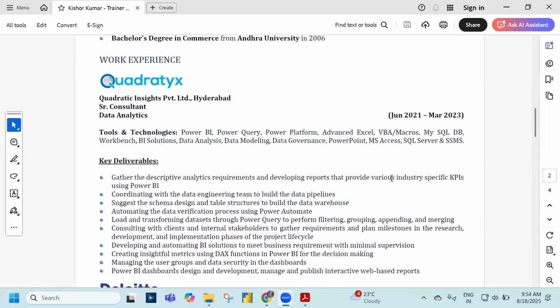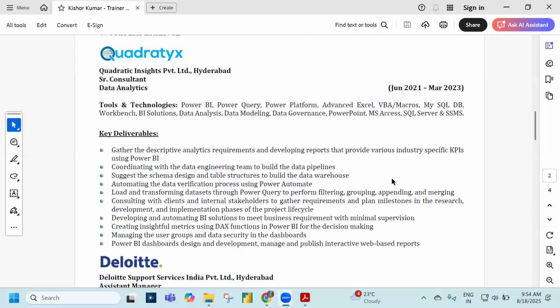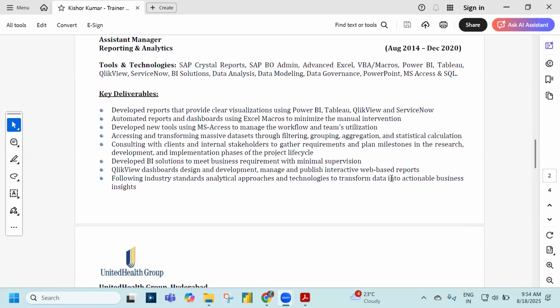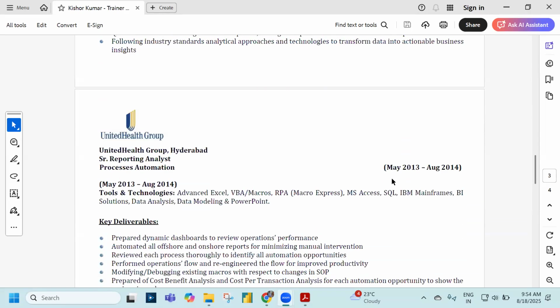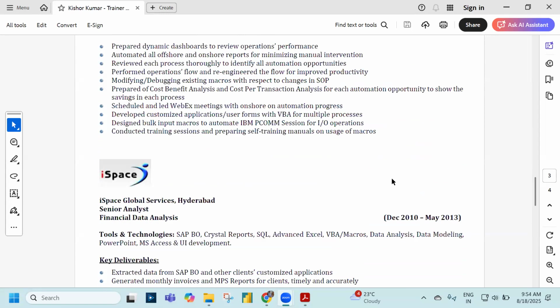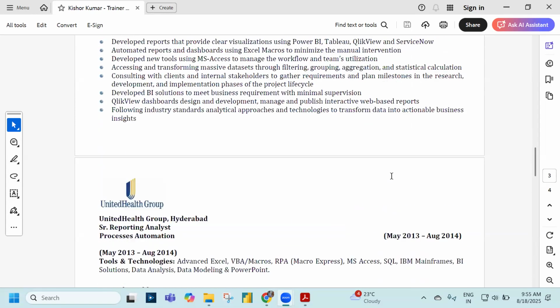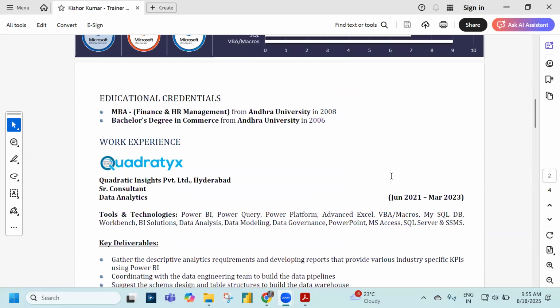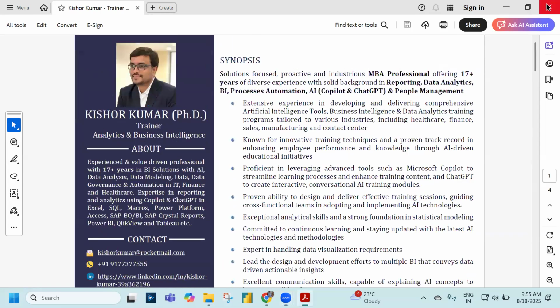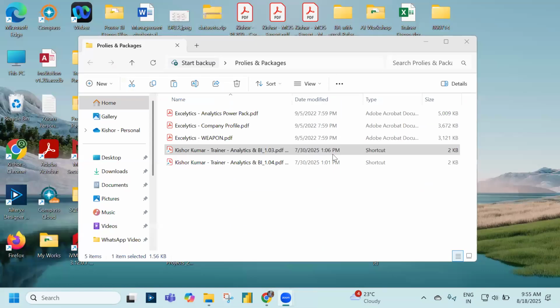Yeah, I was with Quadratics as a senior consultant, and I was with Deloitte as an assistant manager into reporting and analytics. I was with United Health Group as a senior reporting analyst into process automation. Yeah, financial data analyst in iSpace. Later, it got changed to iHealth. While I was leaving that company, it was iHealth at that point. Yeah, that's a long journey for me. A good 17 plus years I've been working with these different technologies and all. So that's briefly about me.